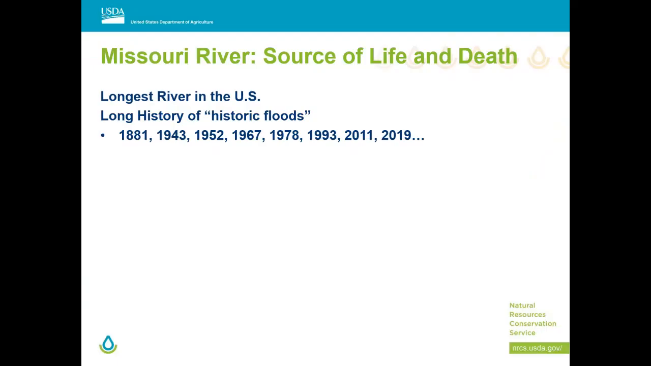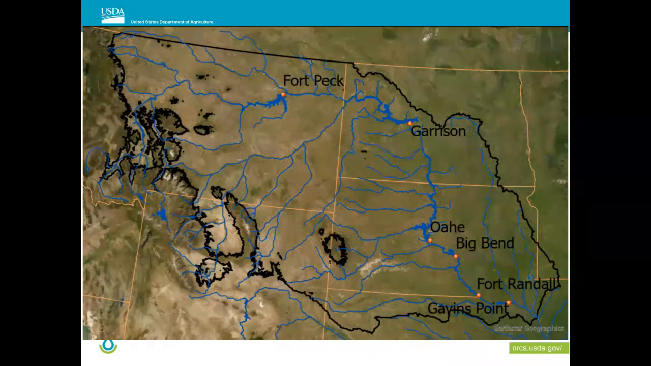So the Missouri River is the longest river in the U.S. It has a long history of historic floods. The floods in the 1940s prompted the Flood Control Act of 1944 in response to their soggy constituents. A system of 6 dams were made along the Missouri River to control flooding, but also provide other benefits such as irrigation, recreation, and hydroelectric generation.